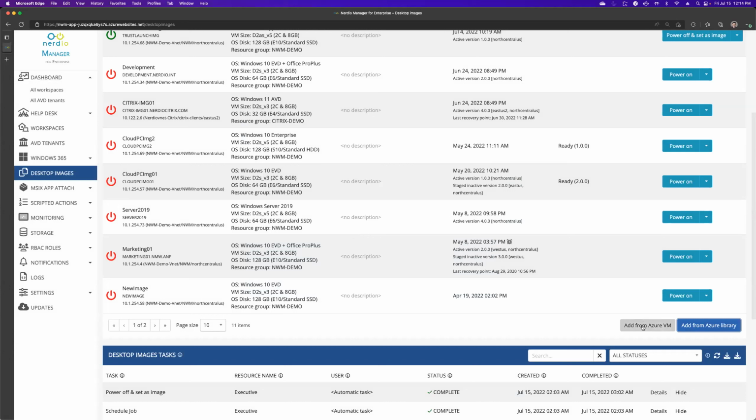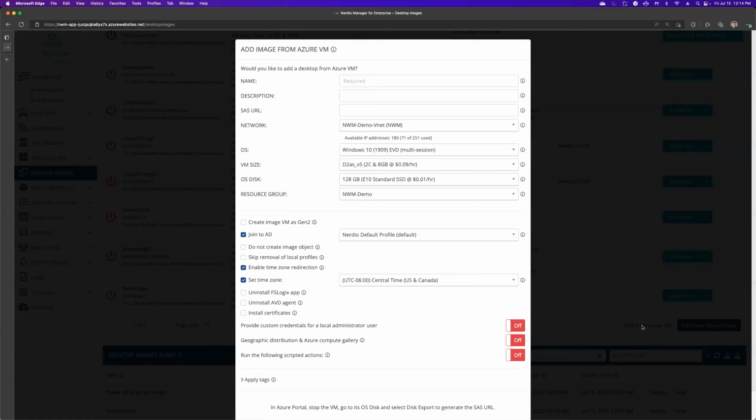Method number two to create a new image is by adding it from an existing Azure VM. Very similar configuration, except instead of selecting an existing image, we're actually going to select the SAS URL of an existing VM disk, which is going to take that disk, clone it, and then convert it into an image.